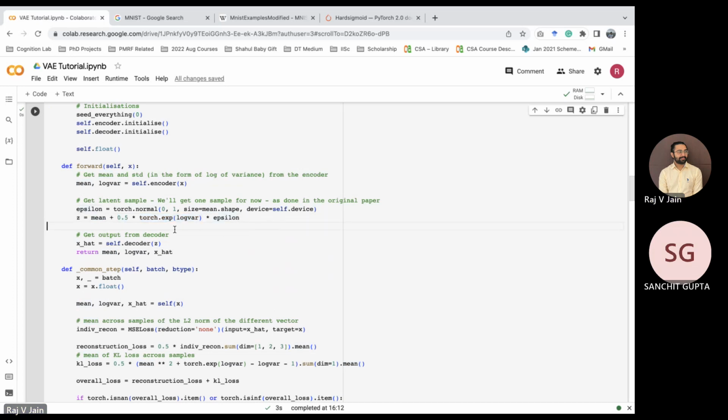If you see here, torch exponential of log variance gives you the variance, and then we're doing this half with it.